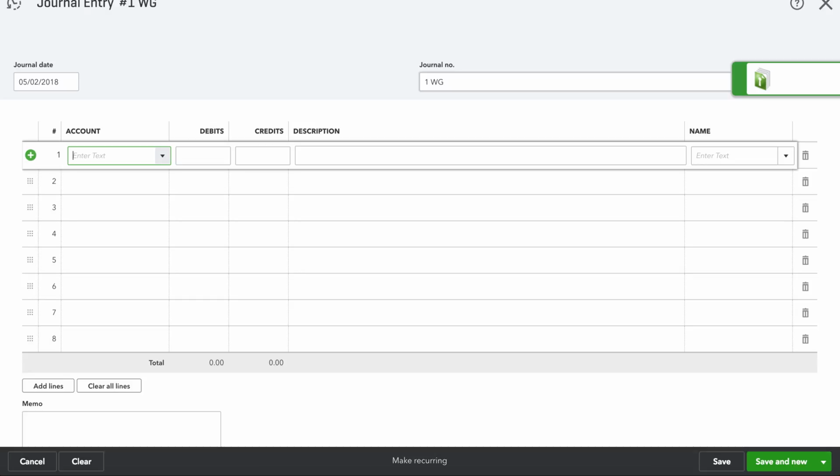Inside of here, I have a receipt for office supplies. So I'm going to type office expenses or supplies, depending on how your chart of accounts is set up. And I'm going to put $15, personally paid.